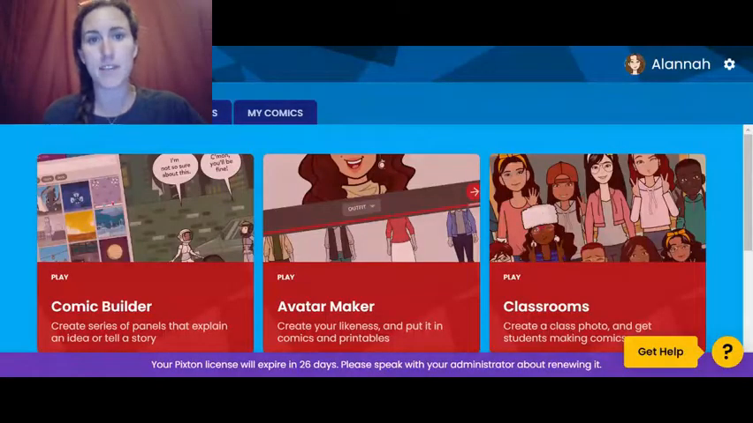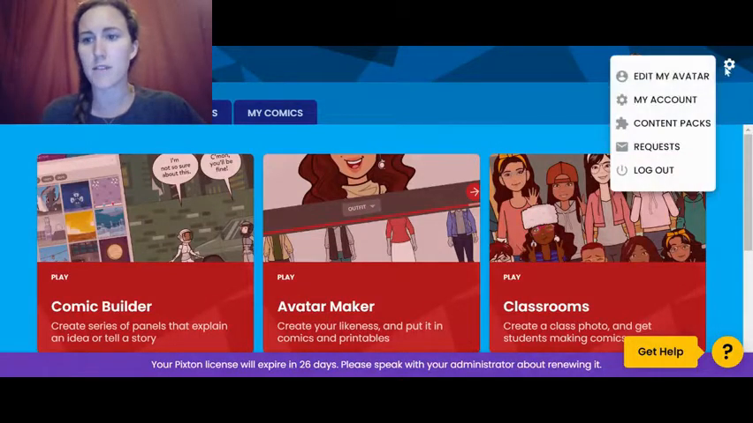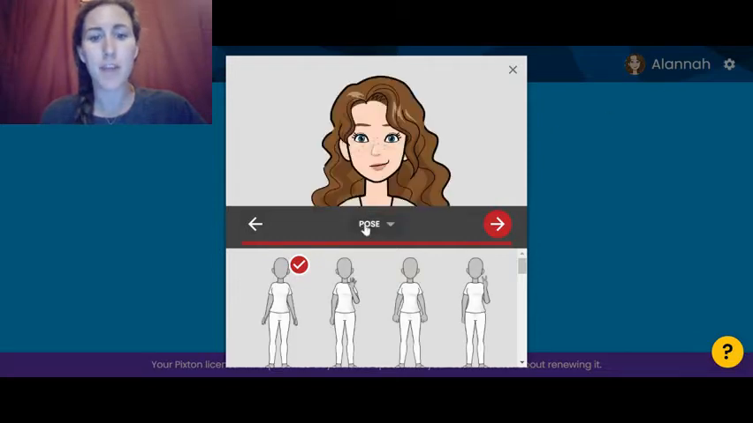The first step with Pixton is to create your avatar. In the top right corner, you'll see a settings wheel. Clicking on that will bring up the option Edit My Avatar. Now my avatar is already created, but you will have the option of going through all kinds of menus to customize and personalize your avatar.